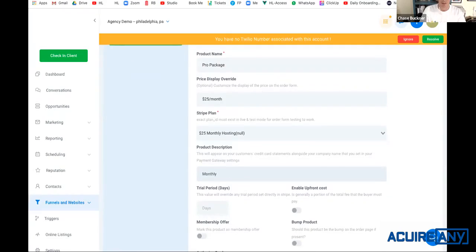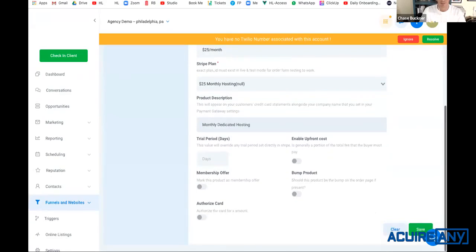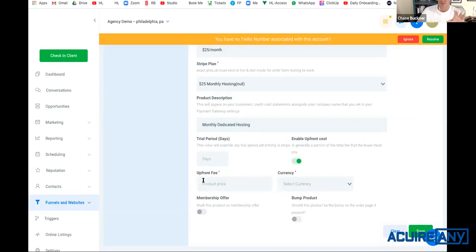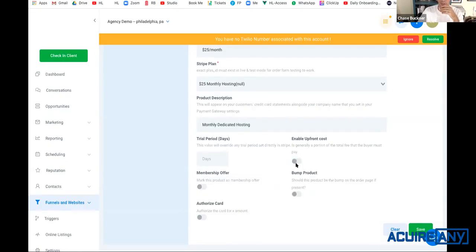monthly dedicated hosting. And then you get some cool options. So you can actually set a trial period. So you can say, hey, there's a 14-day free trial. It'll start billing on the 15th day. You can also add a setup fee, which is awesome, right? So if you're doing some sort of website package or whatever, you have a setup fee. You can enable this and then charge a one-time $500, and then the monthly it'll collect $25 or whatever, however you want to set that up.